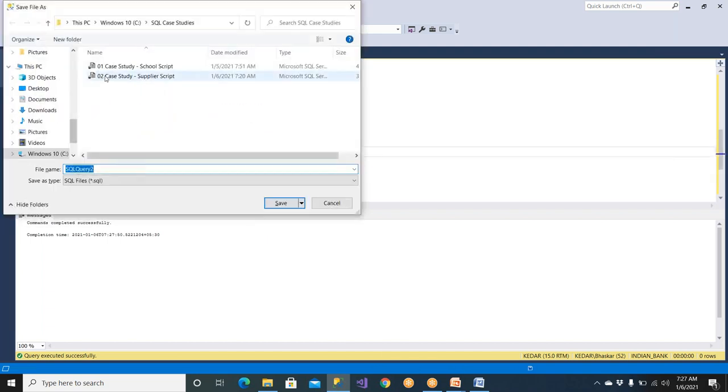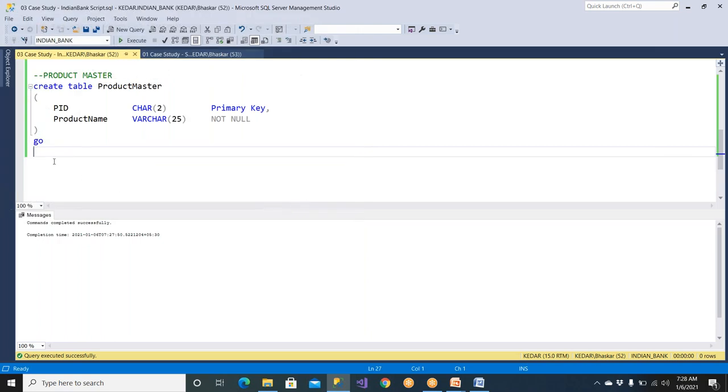Now let me save this and click on this. Now rename this. It is number 3 case study. It is called Indian Bank script. Now you insert the data, you read the data in it, right? So you can create, select star from the table name. You don't have any data. What are the products the bank has?